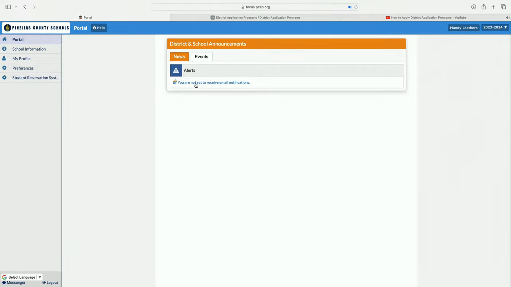Tomorrow at midnight, you should see a link here that says click here to apply for a district application program under the alert. There'll be two spots, so one will be under the alert, and the other one's going to be in the left-hand column, and you're going to want to click student reservation system.